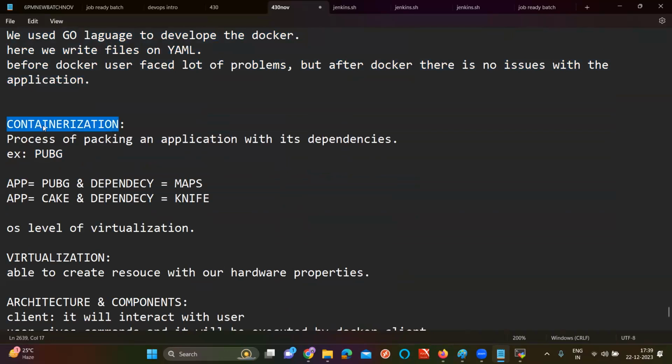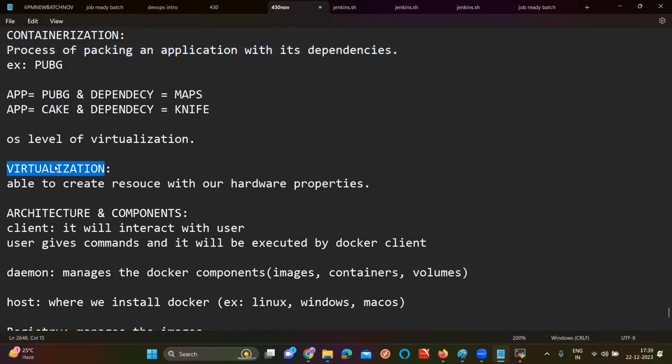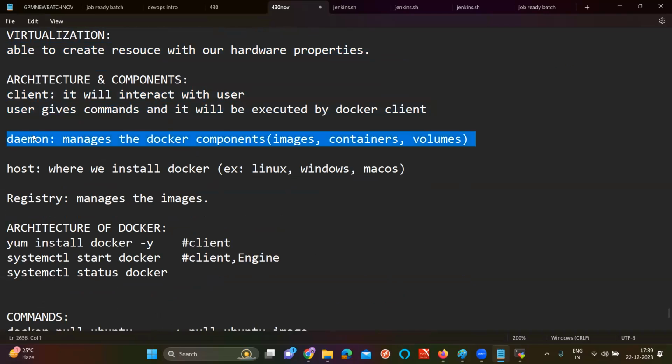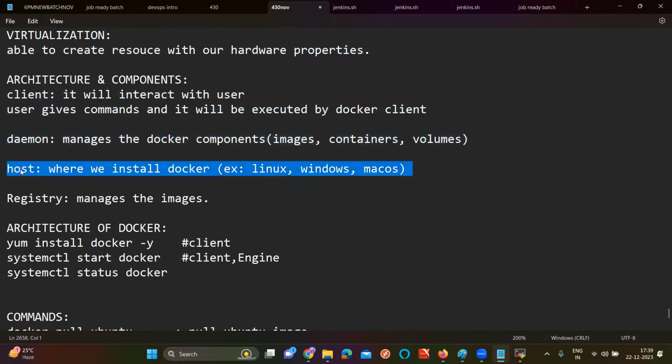What is the meaning of containerization? The process of packing an application with its dependencies. We already saw the PUBG example, right? Next, coming to virtualization: being able to create resources with our own hardware properties. I'll tell it later, don't worry as of now. So coming to the architecture, first of all, the client. The client is going to interact, it will take input and give you the output. Daemon: the daemon manages Docker objects like images, volumes, containers, everything. Host. What is the meaning of host?